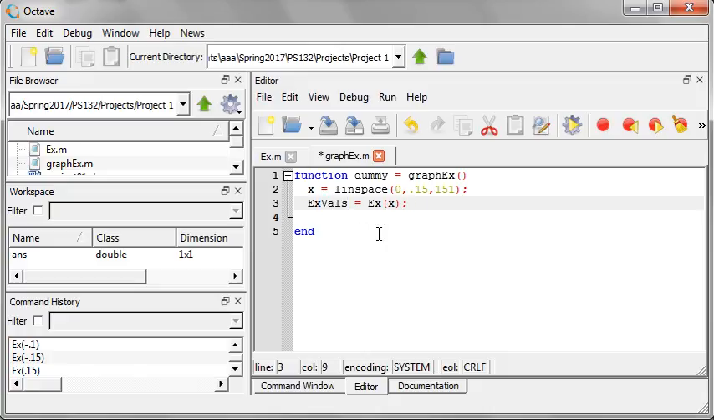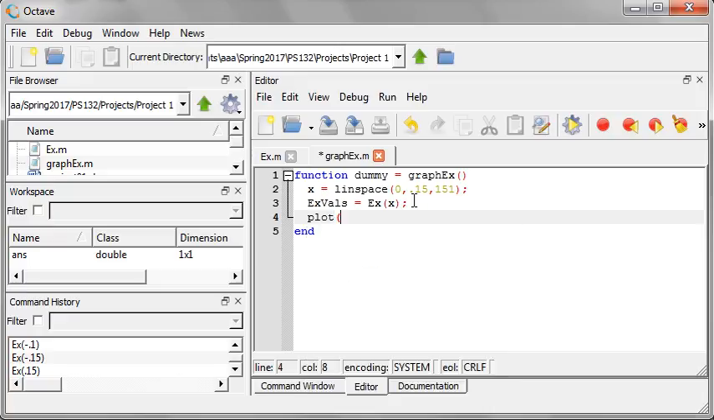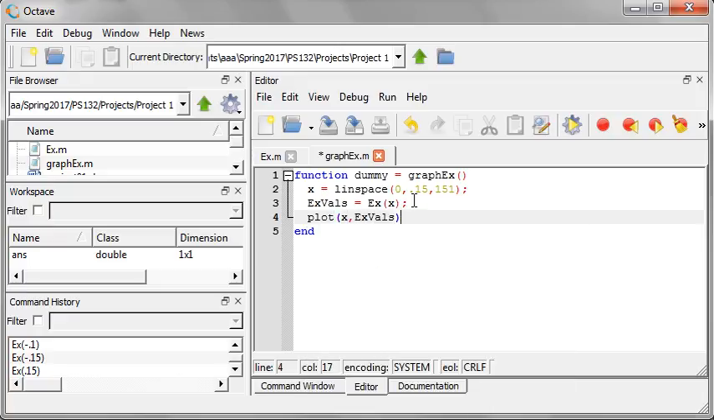EX values equals EX of X. But this one's got 151 elements, and each one is the total electric field at that point, as opposed to just the piece due to one particular charged particle. It's the total electric field due to all the charged particles. And then plot X comma EX values. And I think that should do it.